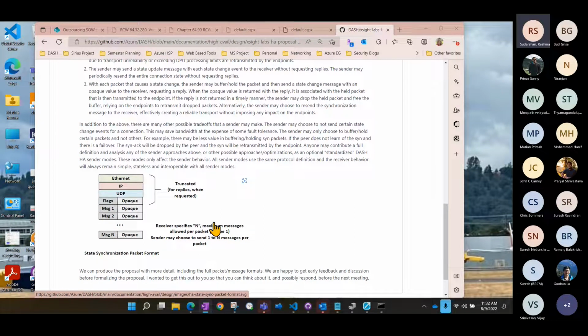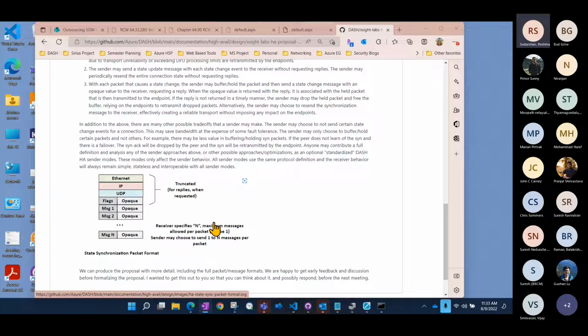So in the data path, if you were to have inline synchronization between the master and standby, we will not be able to change the transport, right? Because it will just be mirrored. Can you please answer this question?